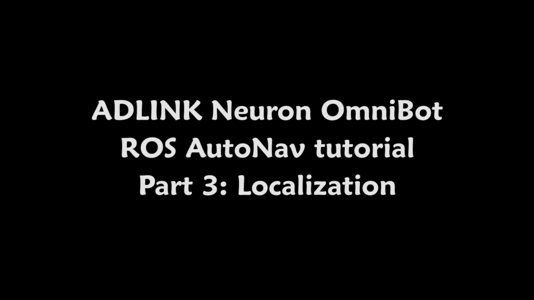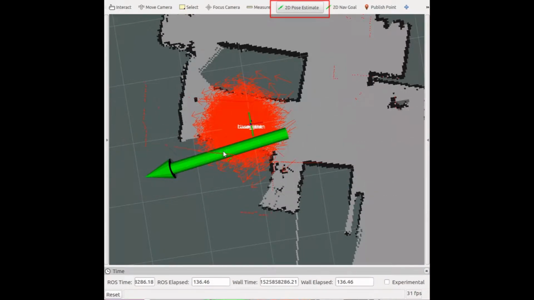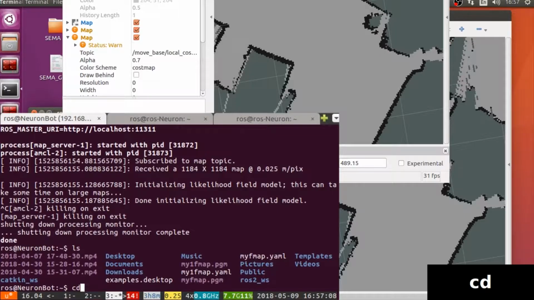In this tutorial, we'll show you how to locate our robot in the map that we've built in the last part. Before we start our localization node, let's move our map to the designated location. By default, the map is saved under the user home directory. Let's copy the map to the map folder under our slam package directory.